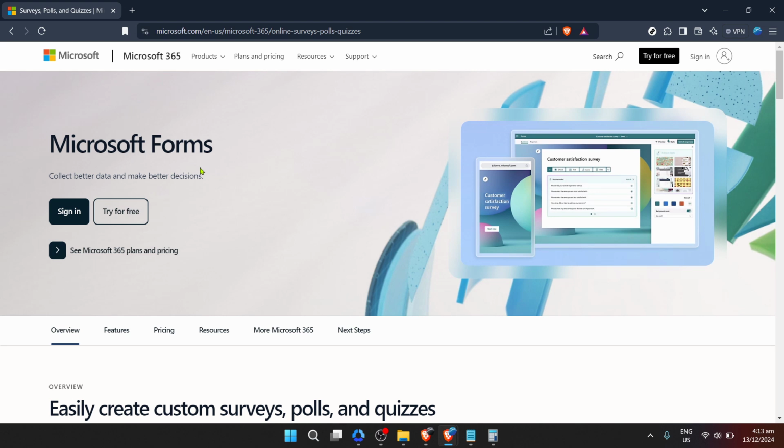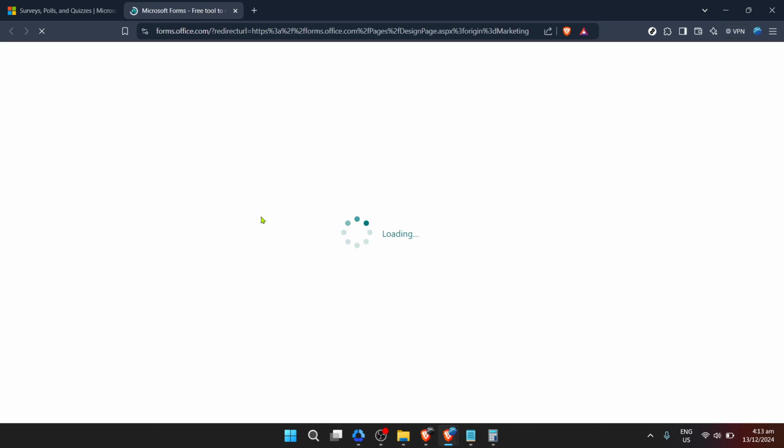Our first step in this process is to navigate to the Microsoft Forms website. This is where all your survey magic begins. Opening your favorite web browser and typing in the URL, or simply searching for Microsoft Forms should take you right there. Once you've reached the Microsoft Forms homepage, the next logical step is to sign into your Microsoft account.